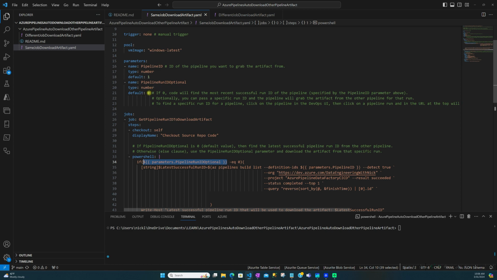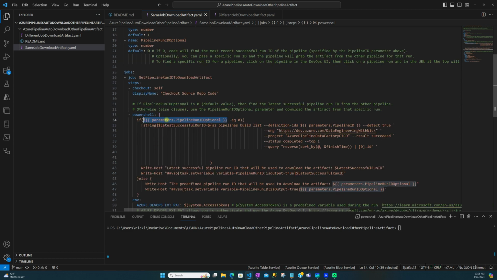So in this example, the default is going to be 0. So if this parameter equals 0, close here, right? Then what this curly bracket says is, in this PowerShell if statement, if this is 0, then do what? What we want to do is create a string variable called latest successful run ID.